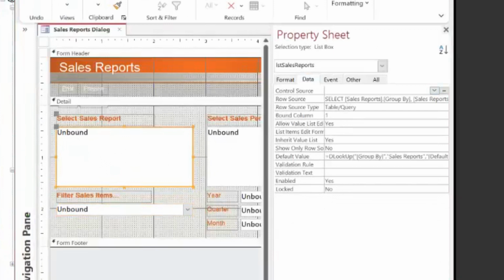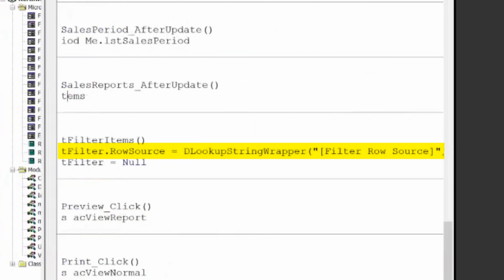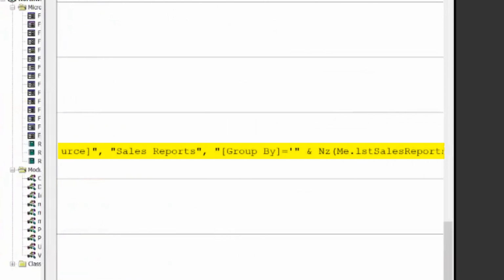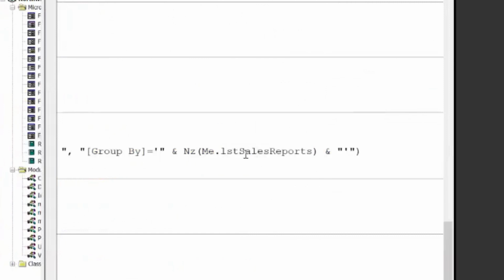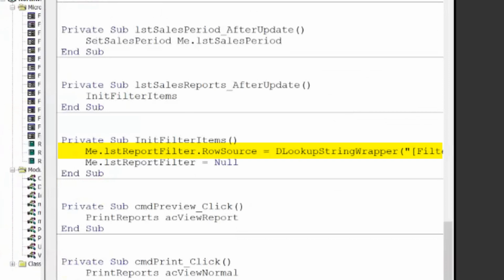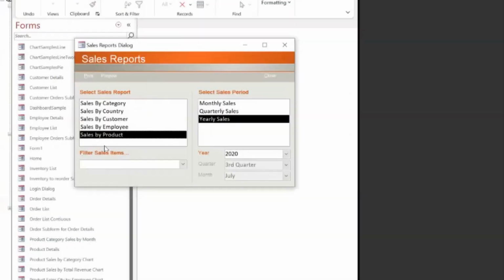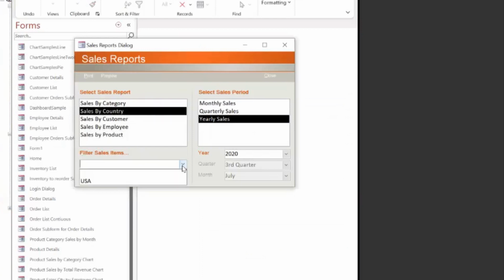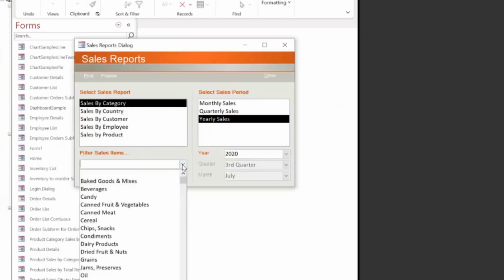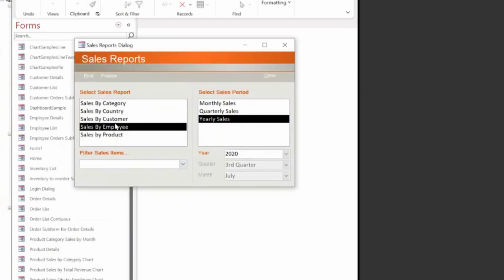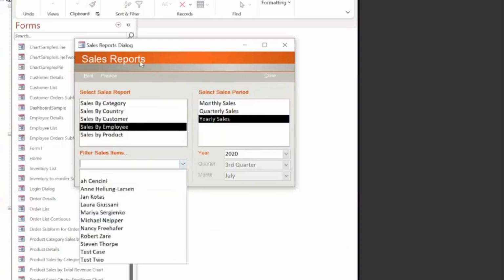So here it sets the row source of that item, and it actually looks it up in a table, but it filters it based on the value of the sales report that you chose. So if we take a look at the runtime for this, this filter sales item, what shows up there depends upon which one of these you have selected. So like this one's USA, this one's different categories instead of countries, this one's employees. So that's all done with VBA behind the scenes on the after update event by just calling a couple lines of code.